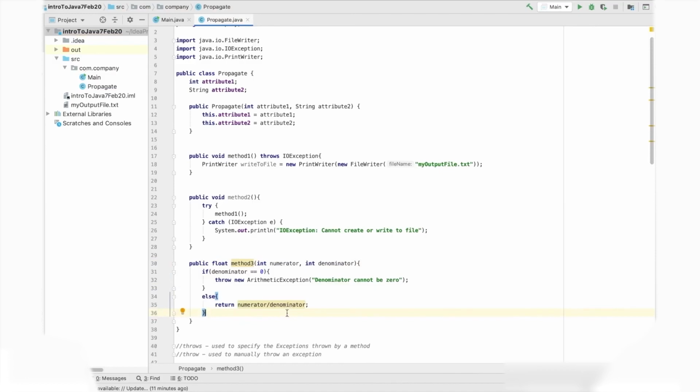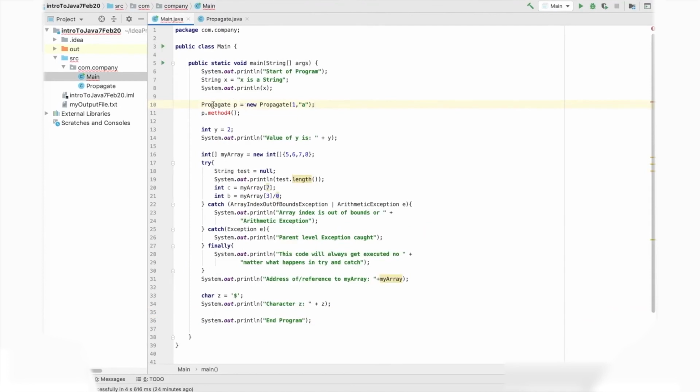Let's try and call method 3 from the main method and see how this works. We already have our propagate object, so we'll use the propagate object to call method 3. And here we'll pass the numerator and denominator integers. Let's say our numerator is 5, and let's say our denominator is 0. Let's see what happens when we run the code.